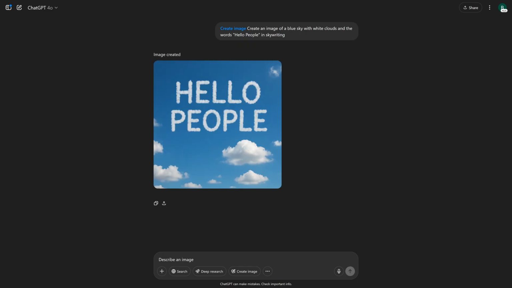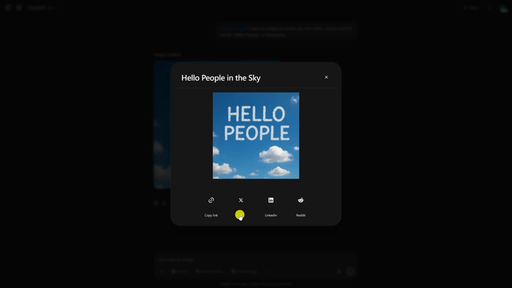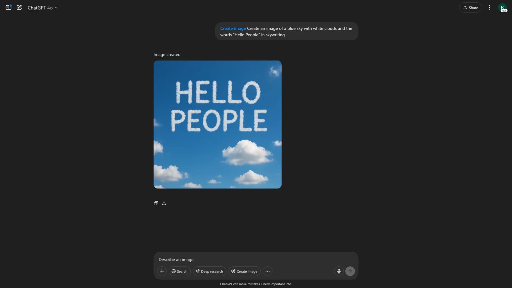It's completely random. In some cases, it may generate 2 images at the same time. When it's done, you can give the images a thumbs up or a thumbs down. There's a download button to save it to your computer or mobile device. And there's a share button here that lets you copy the link, share it on X, LinkedIn, and Reddit. A good idea is to review the image that was generated, and if improvement is needed, adjust your prompt accordingly.